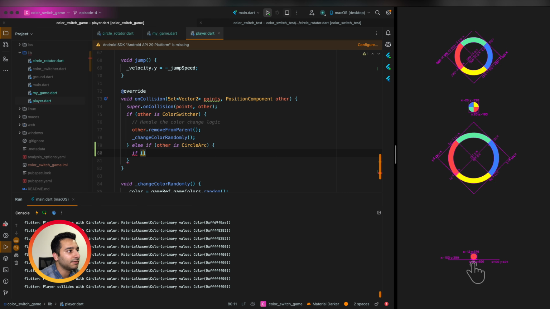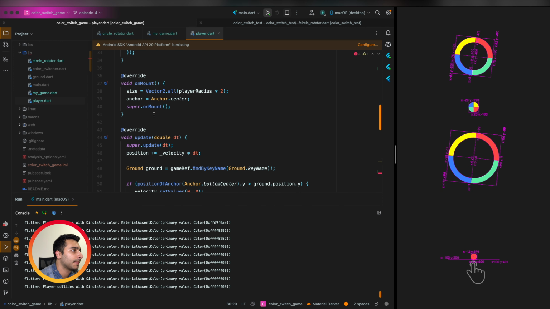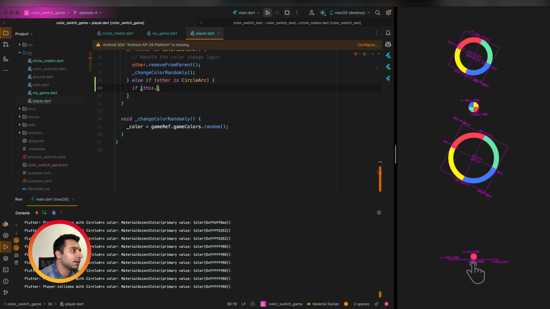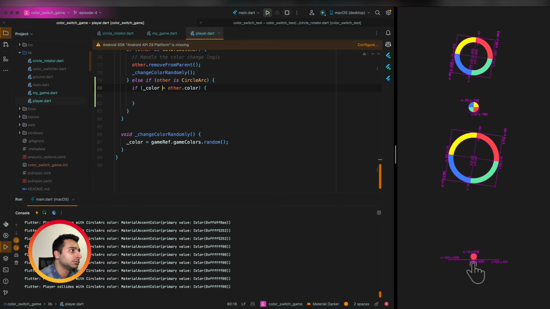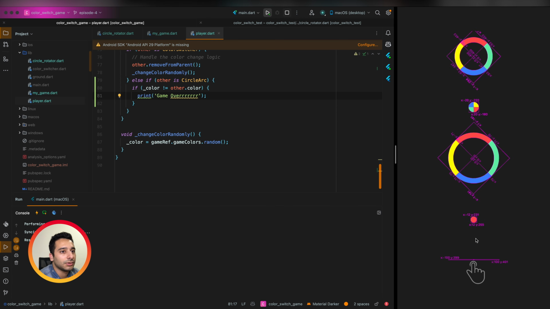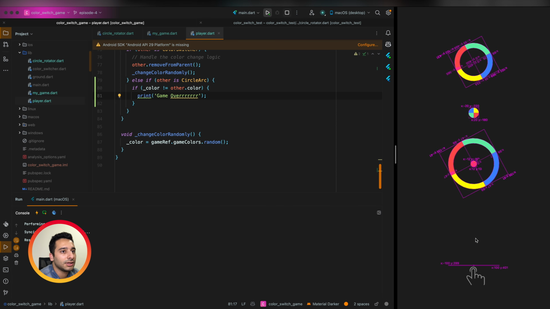We can say if this dot color or player color, what was that? Oh, it was private color is not the other dot color. We can say print game over. And if we run the app, okay, so now our color is red, everything is fine.